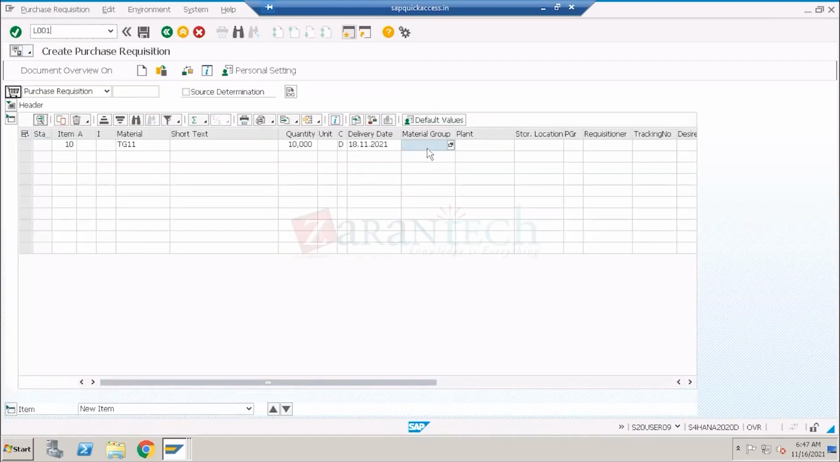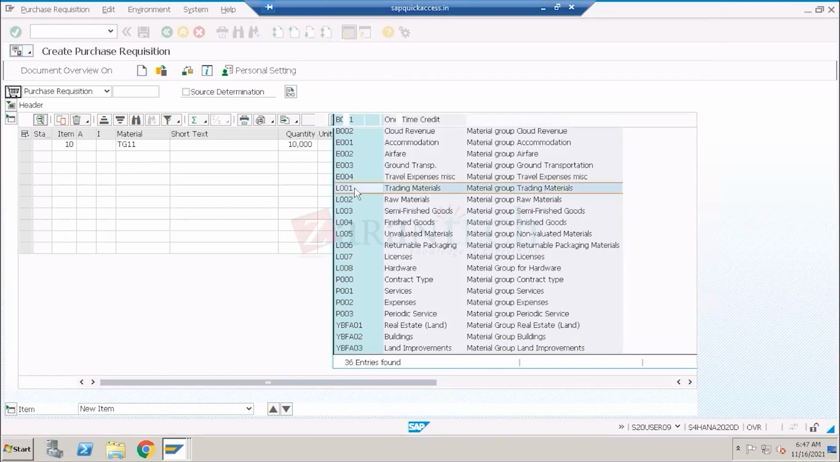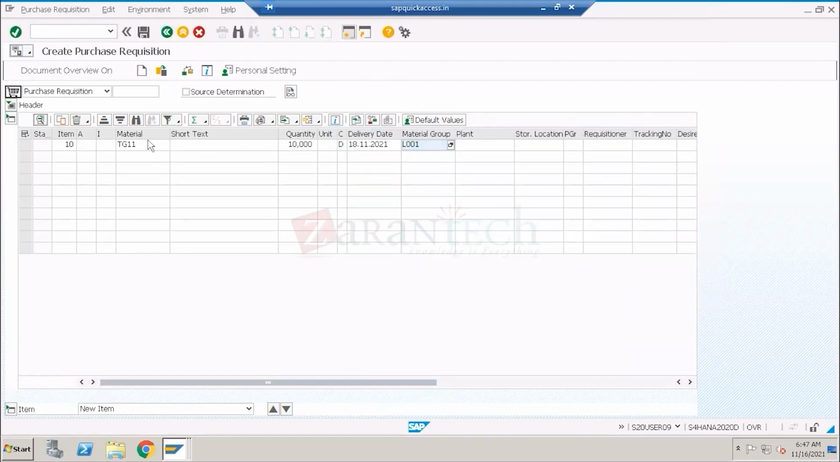Which plant are you procuring the material for? So L001 here. Where is the L001 here? This is the material group I'm taking. Under this material group, this material is going to be categorized. Which plant are you creating for? 1710 is nothing but my plant. Very, very important. For which storage location do you want these materials?